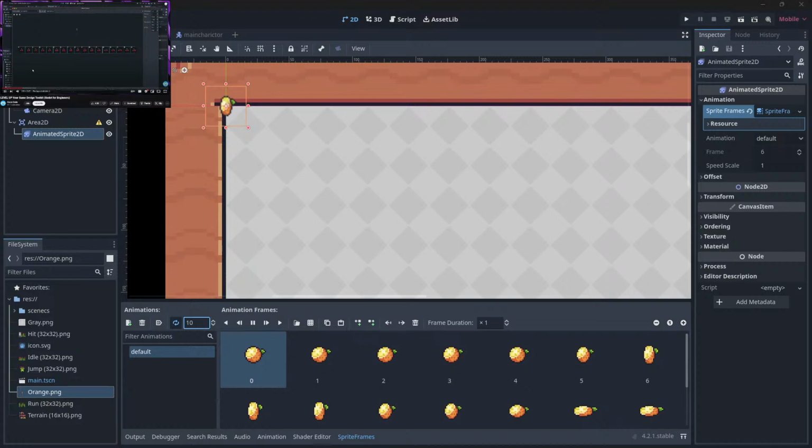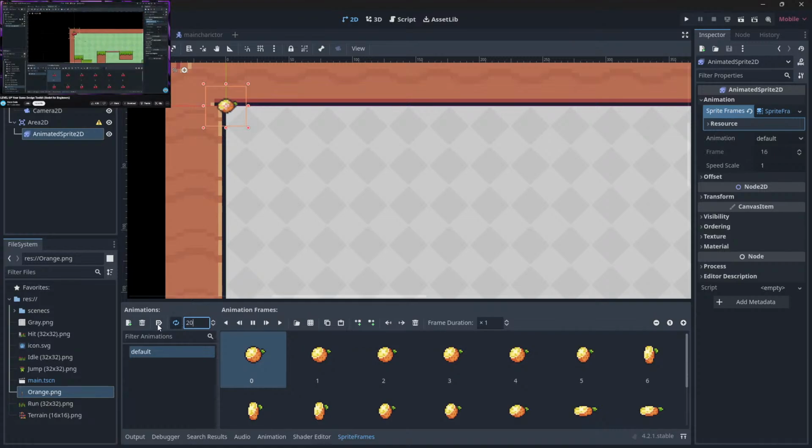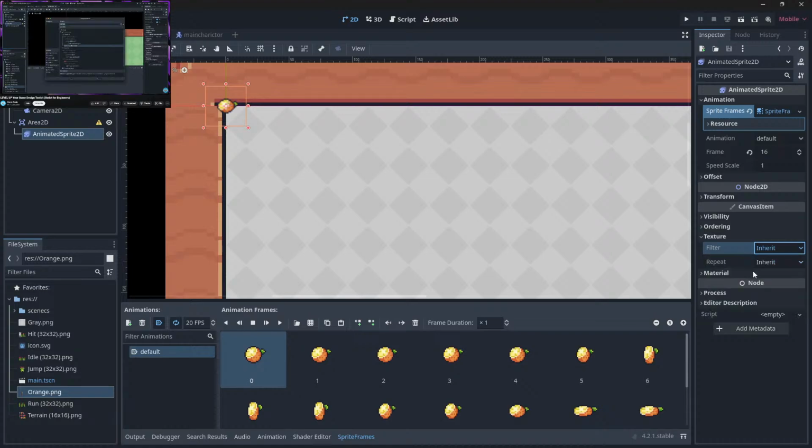Create animation keyframes. That way, now we have an animation that we can speed up, enable autoplay, and resize the image to match the rest of the scene. As you can see, the cherry looks a bit blurry. To fix that, set texture filter to nearest.